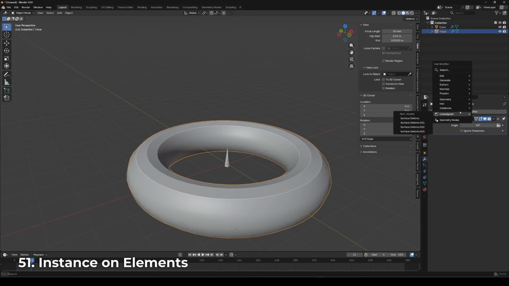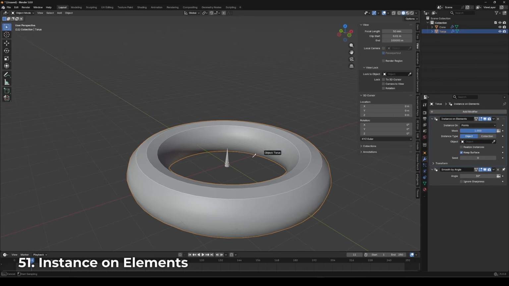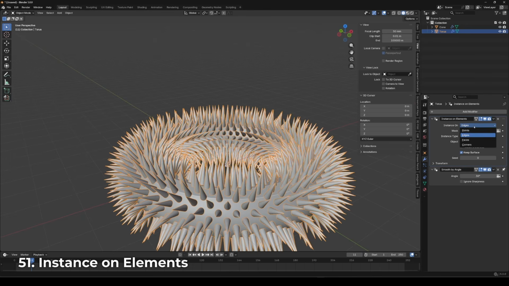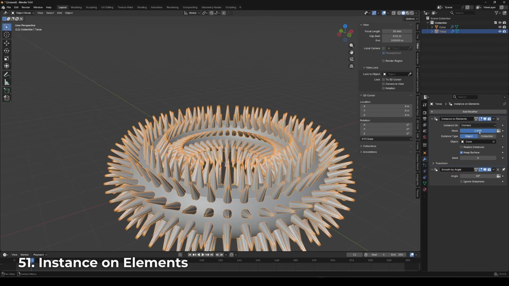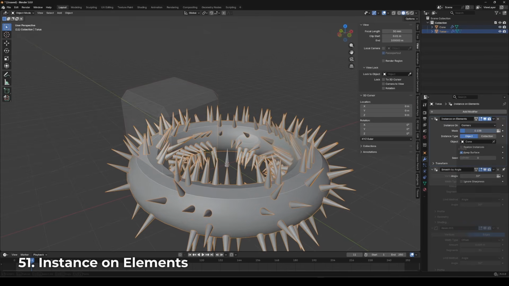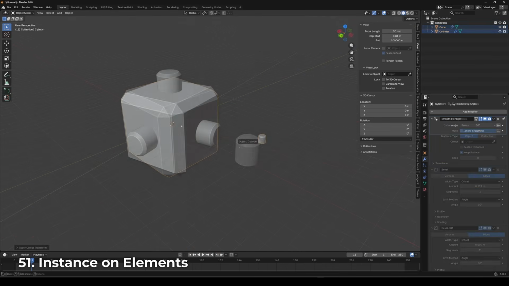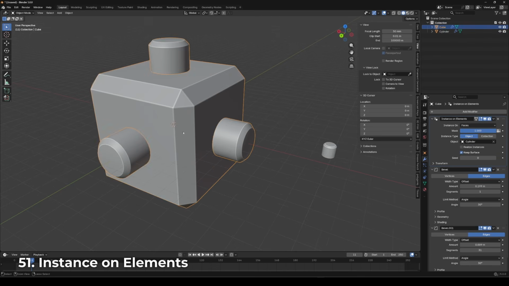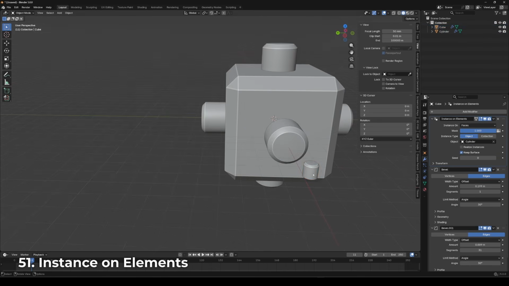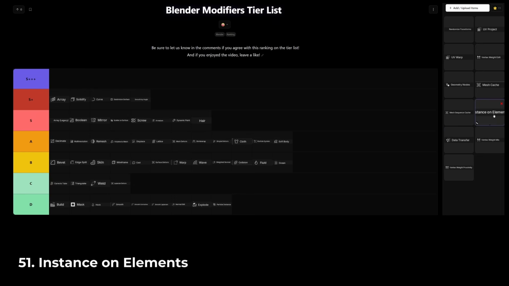Instance on Elements is a relatively new modifier, but it's quite useful. It lets you quickly place instances on points, edges and faces, or corners of the mesh. With just a few clicks you can generate complex geometry without much setup, and it also offers some customization options. Because of that, I think it deserves at least A tier.